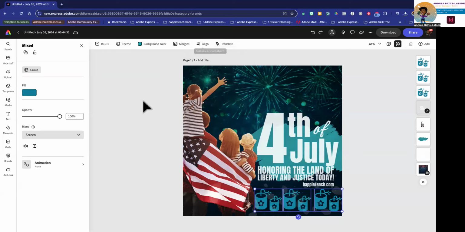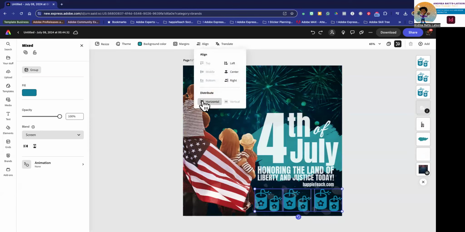But if I wanted to select these three and I wanted to distribute them and have them evenly centered, I can go horizontal and it'll center them out and evenly space it, which is awesome. So that would definitely come in handy.